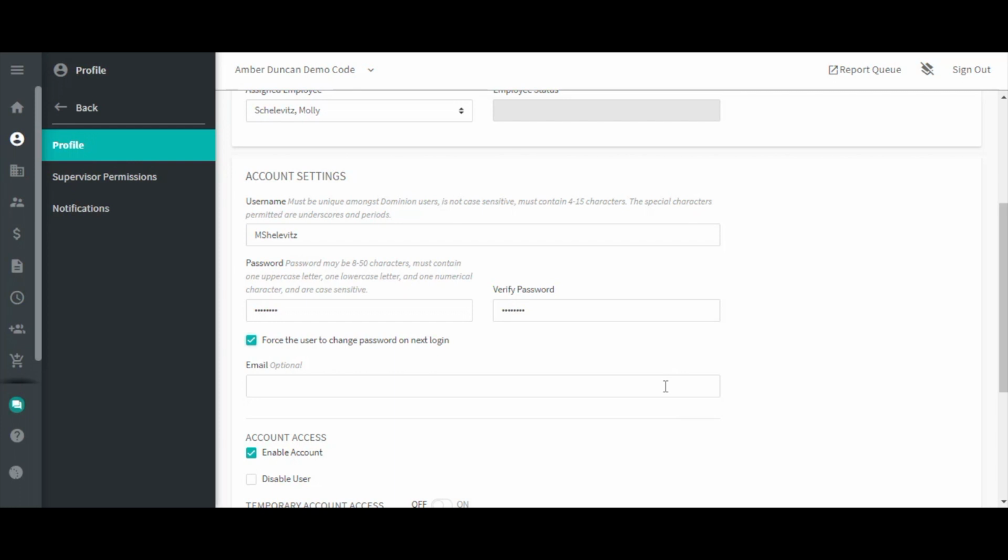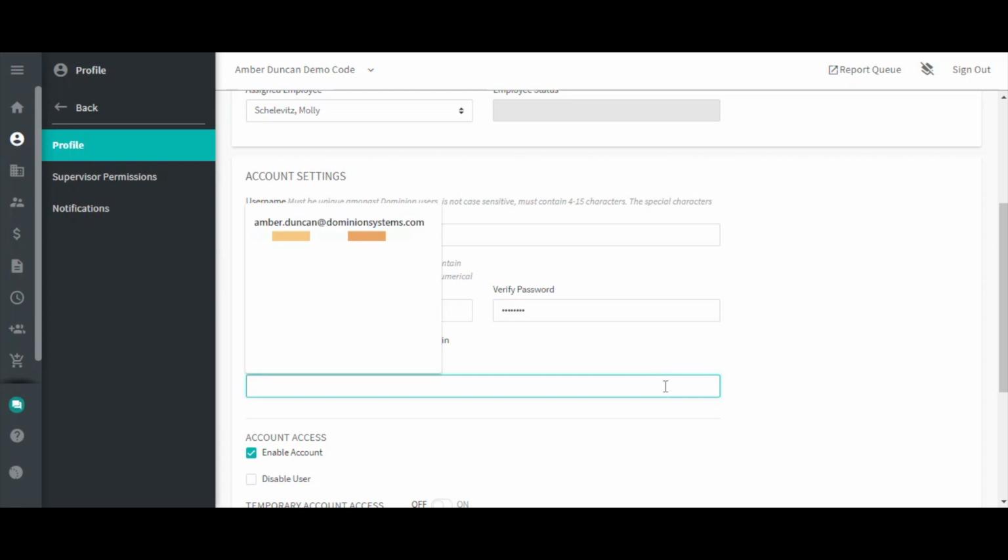Enter the employee's email address. This is the email address that will be used if the employee ever needs the Forgot Password feature. The employee will be asked to confirm this email address when they log in for the first time. They will also have the ability to change it if they need to.